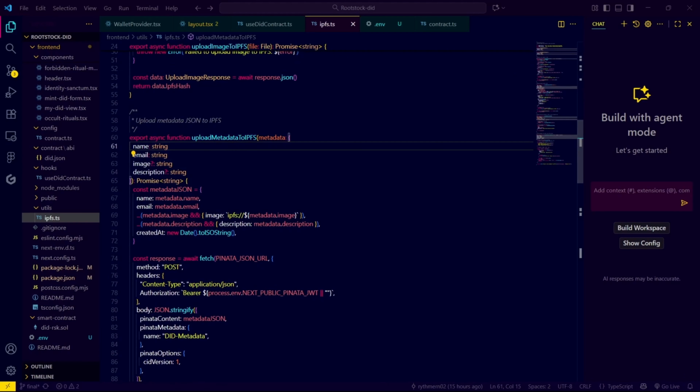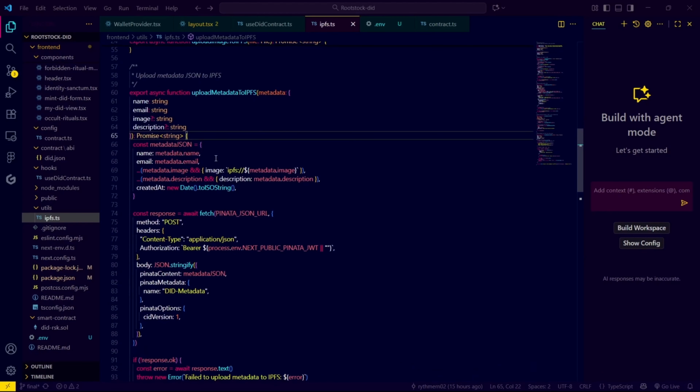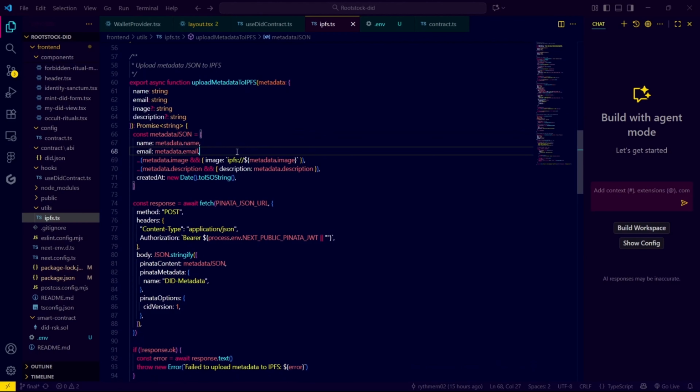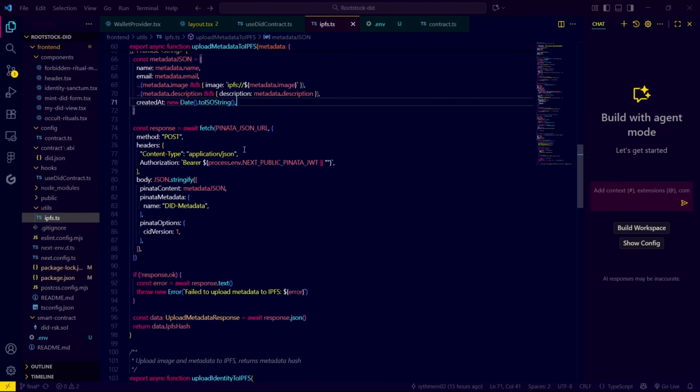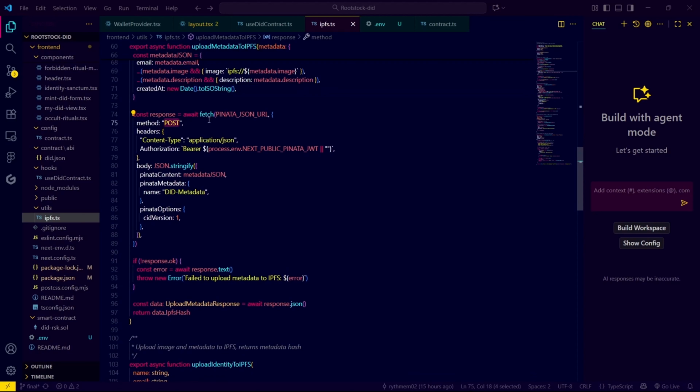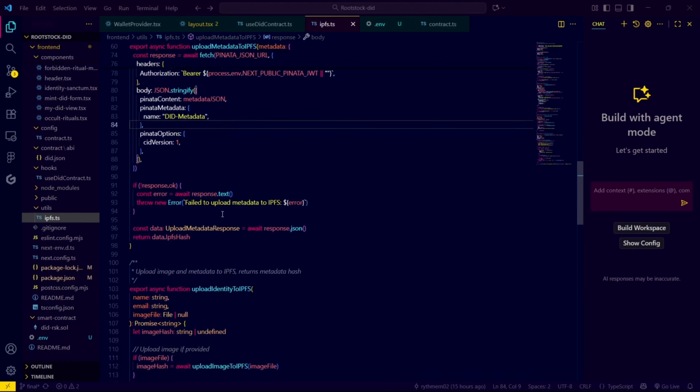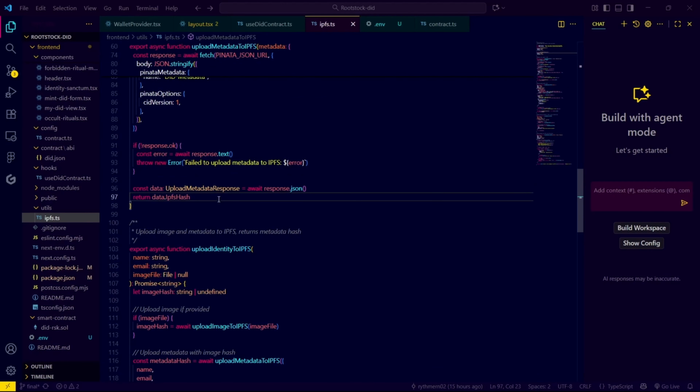Metadata is basically a file which will have all of our data such as name, email, image, description, hash, etc. Here we are just entering our data and putting created at so that it knows when it was created. Thereafter, we are providing the post API with the authorization, and in body.json, we are providing JSON.stringify with Pinata content, Pinata metadata, and Pinata options. Thereafter, we are just fetching the response of the metadata hash.